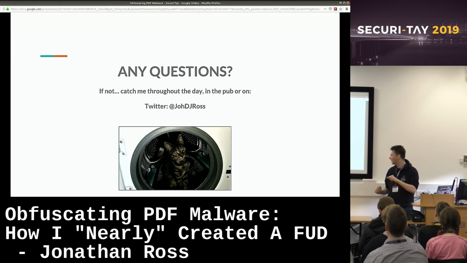I know a lot of presentations have dogs, so I thought I'd bring it back for the cat lovers. Yes, this is GDPR compliant. I did ask my cat if I could use this picture. And no, I did not turn the washing machine on with my cat inside it.